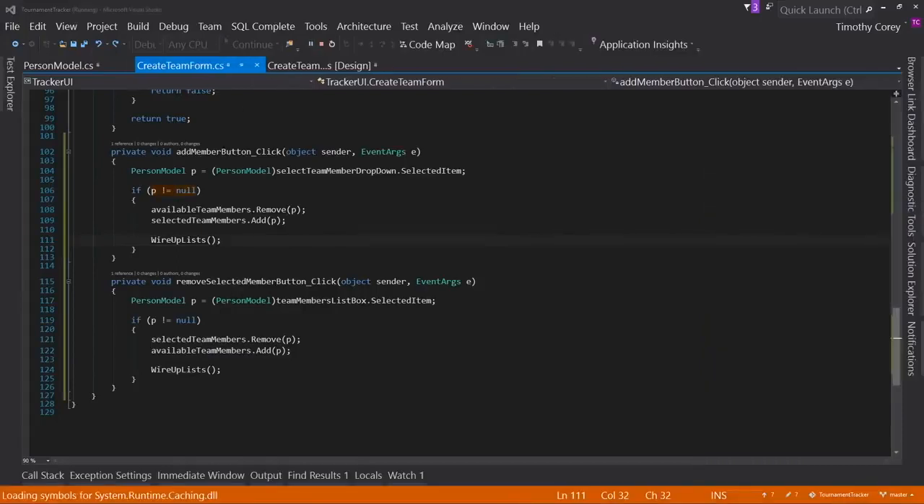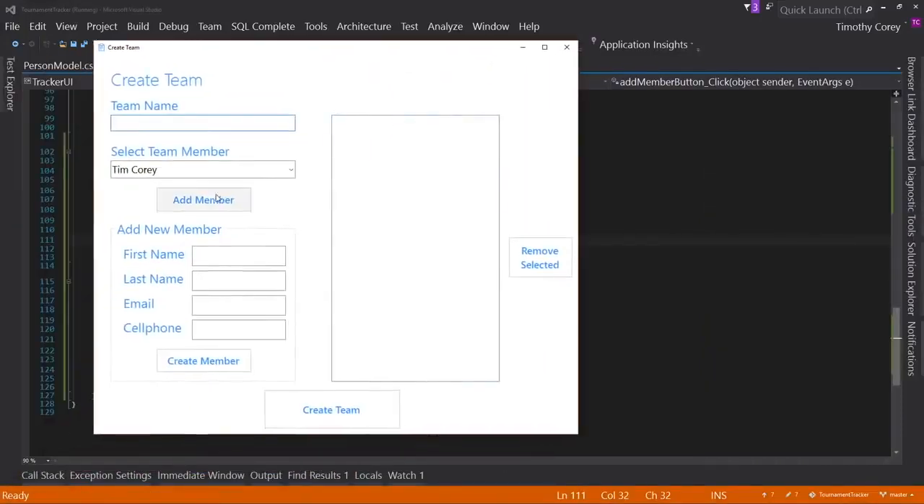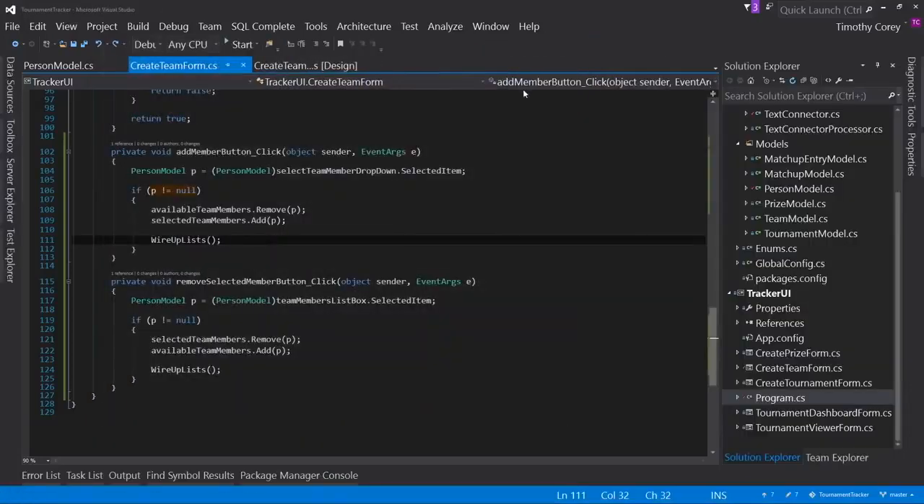Let's see if they work. We can't unselect Tim. He's already selected. But if we don't select anything here, we hit remove. We do Tim, he goes back over the list. So it looks like there's only one entry here, even if we hit the remove selected without selecting Tim. All right, so that's a bug fix already out of the gate.